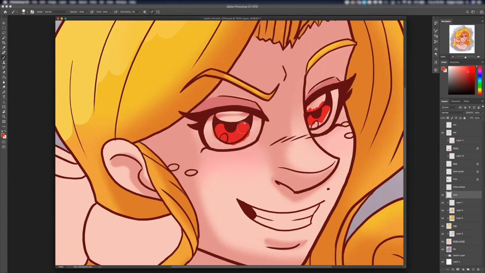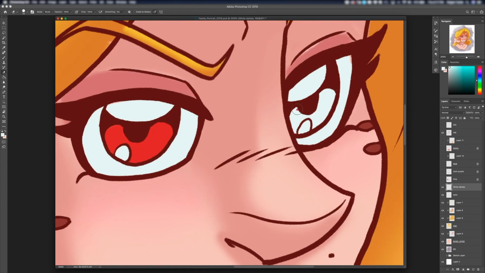So guys, we're getting near the end here, so let me know which version you liked more, whether you liked my first take on Ysette, or if you thought that coming back and fixing it was a good choice.